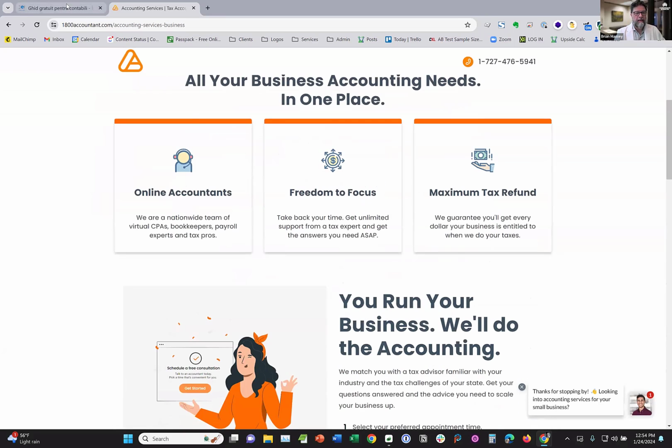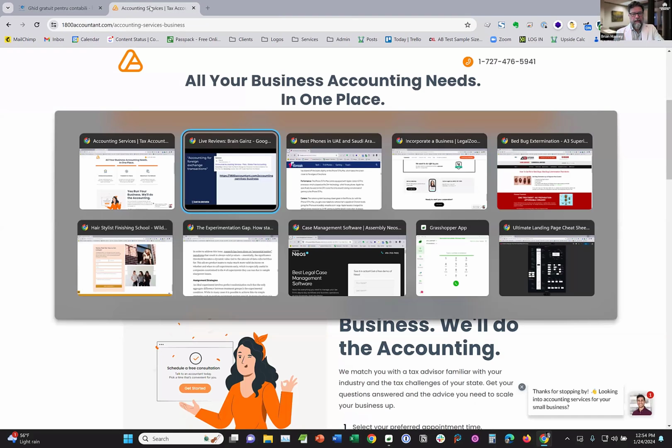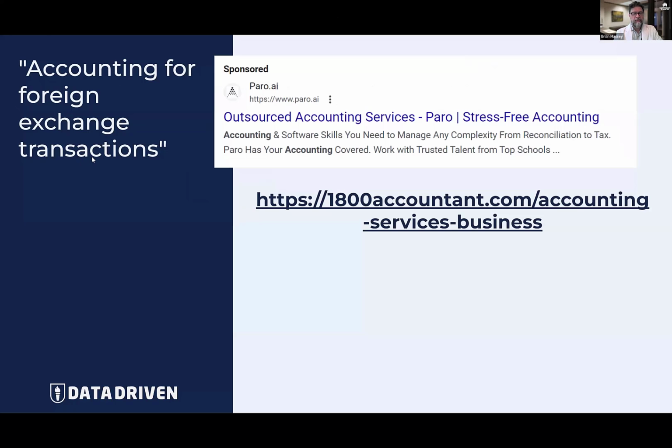So if you're going to be camping on and paying for ads on terms like this, you should really consider having another landing page that at least addresses accounting for the foreign exchange issues. Otherwise, it's a completely broken process. And I imagine that for this audience, while I think it is a well-designed landing page, it is probably not performing very well for them.